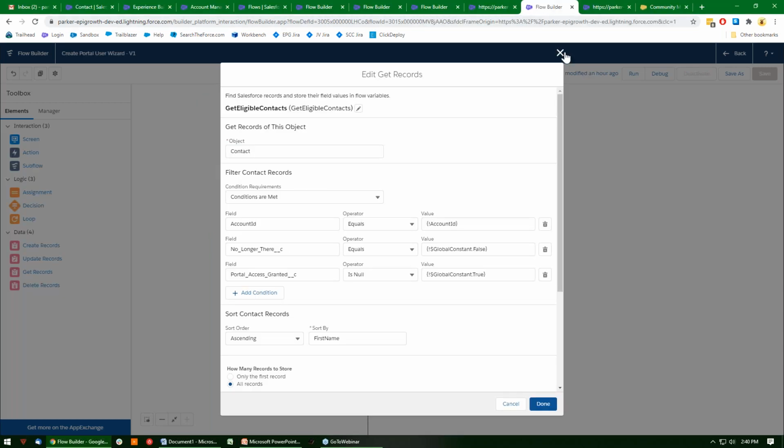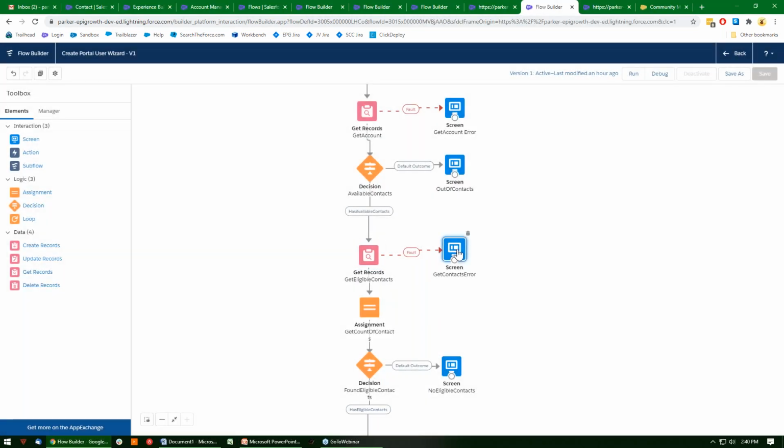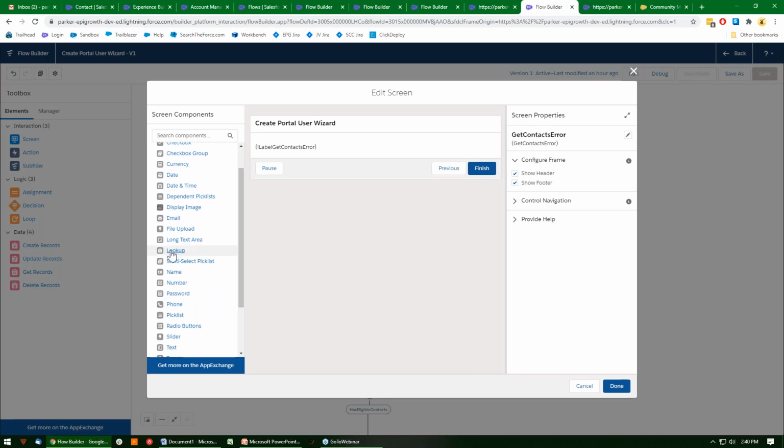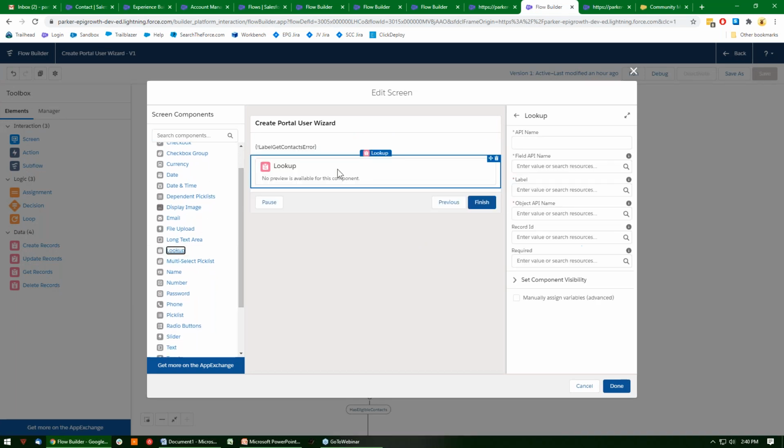And let me just double check that here. I think yes, the answer is yes. So we do have a lookup component. This is a little bit finicky. If you need more power than what the standard component provides, there is a custom component out there by unofficial SF or someone else that provides more power than just the lookup.